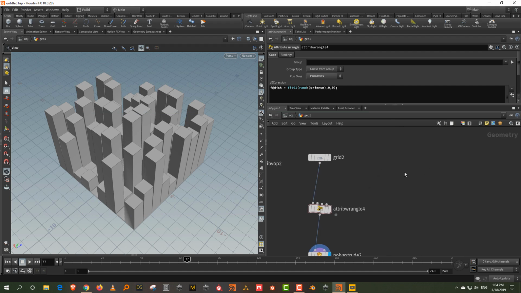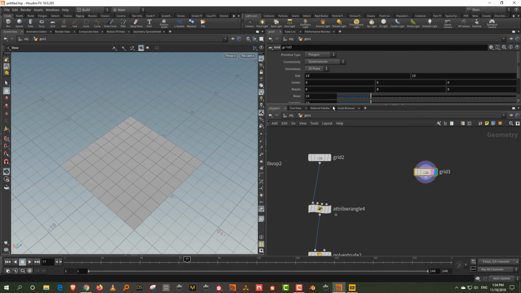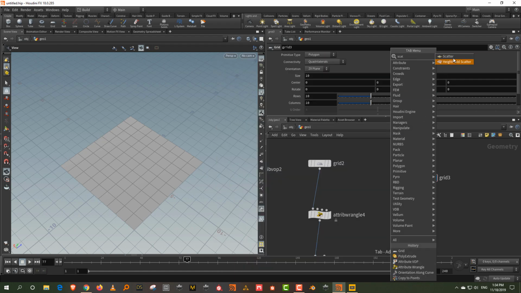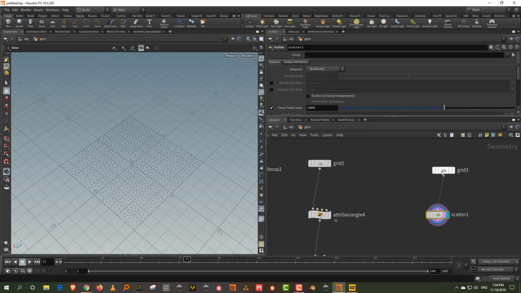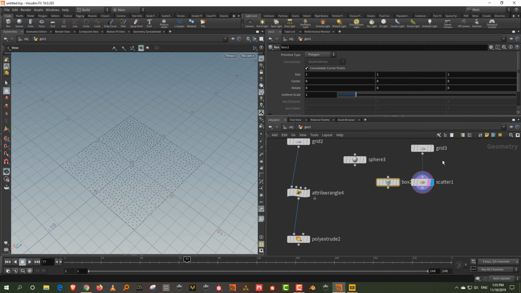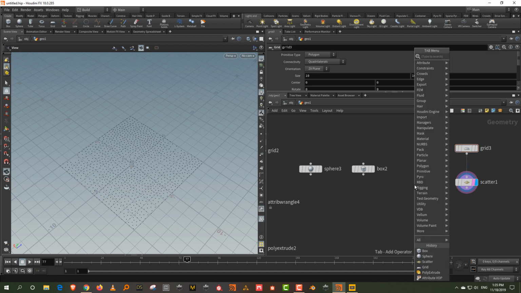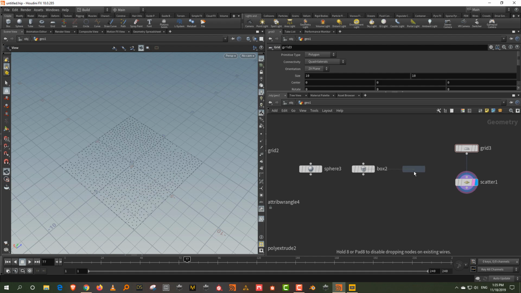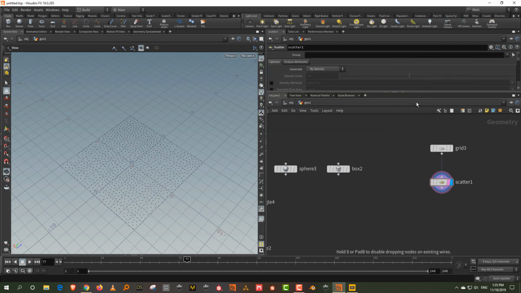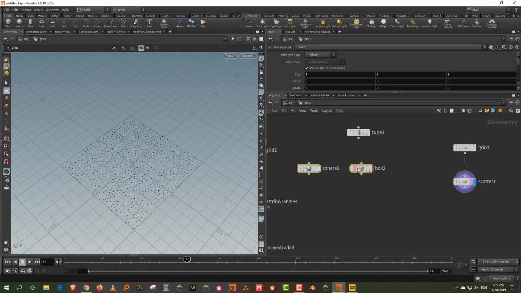So how do we do that? Let's just take a look at something relatively simple. I'll take a grid, and let's say I want to scatter some points on it. So I can just take a scatter. And let's say I want to randomly select half these points. Then let's say I have a sphere and a box. I want to copy half the points with a sphere and half the points with a box. Or let's do a tube as well. Okay, so we have these 3 things, and let's say for now I want to worry about 2 of them, and then we'll do something else.